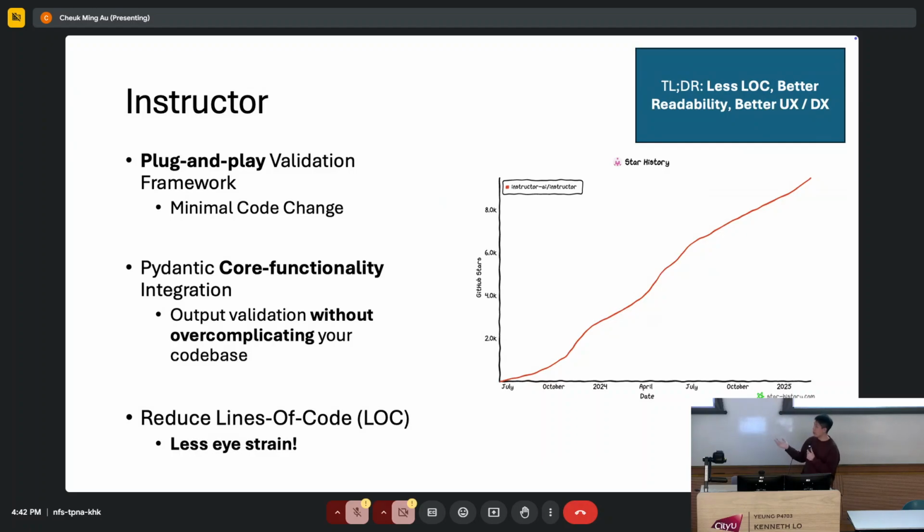But Instructor is a very good library where you don't need to do a lot. It is just plug and play: you just change your OpenAI import with one more line. In the end, it helps reduce the lines of code, the LOC, and gives you less eye strain as a developer looking at the code.